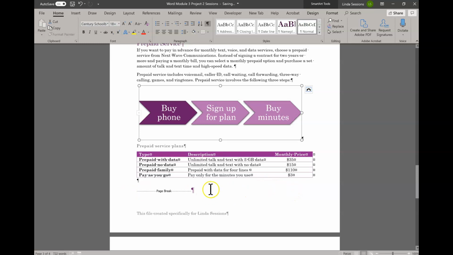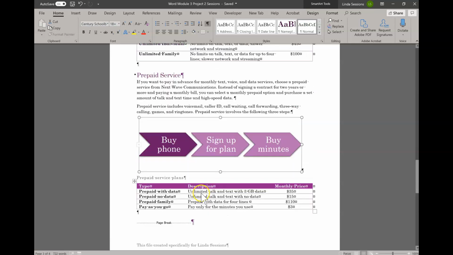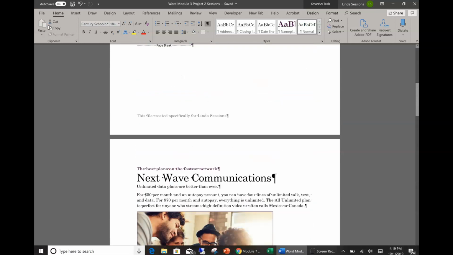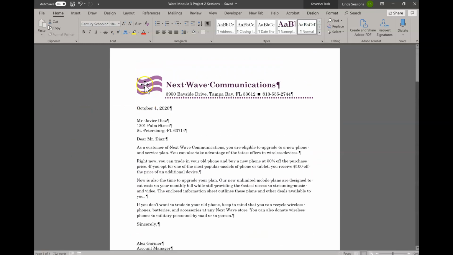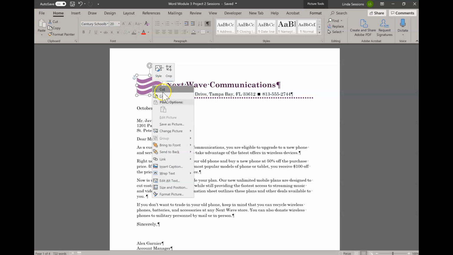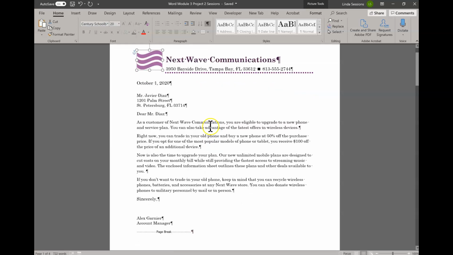Okay, so now we're ready for the next page, and we want to copy the New Wave logo from page 1. So I'm going to scroll up to the top, and here's my logo that I'm wanting. So I just want to copy it. So I can do a couple of different things. I can use Control C, or my favorite thing is to right click and then copy.